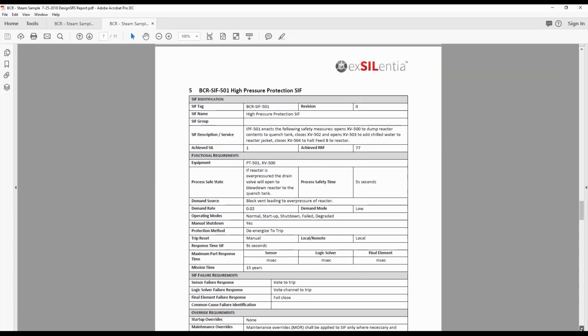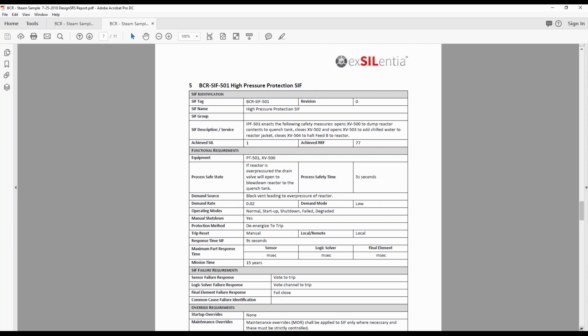And then it's going to dive into the SIF specific information. Here it's going to start with your SIF tag, SIF name. You can apply a group here. You can have a description. And then obviously your important results, the achieved SIL and achieved RF. You have any equipment here that actually ended up in the conceptual design.